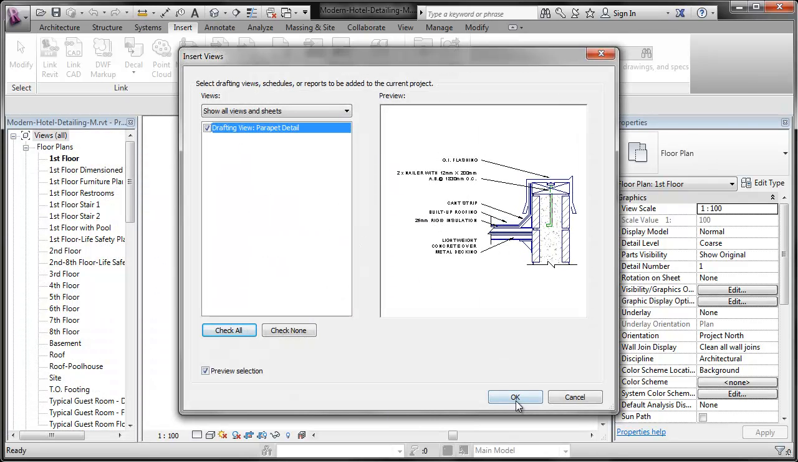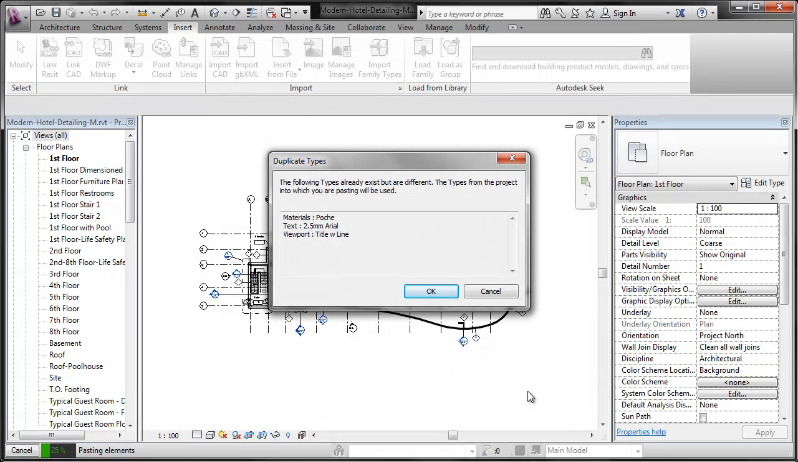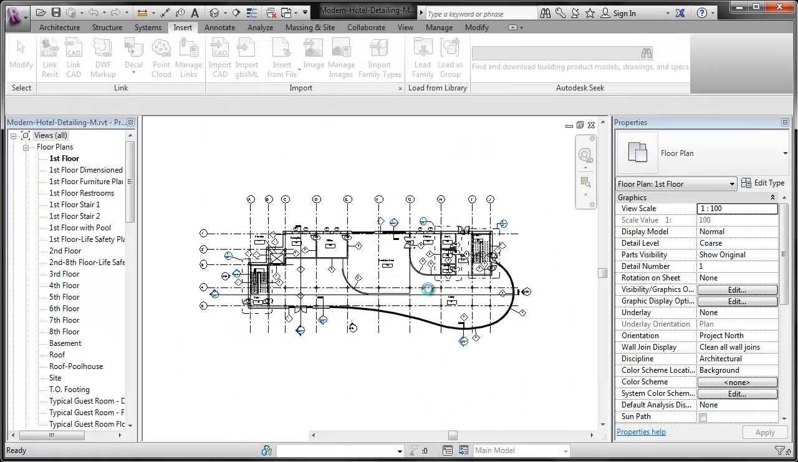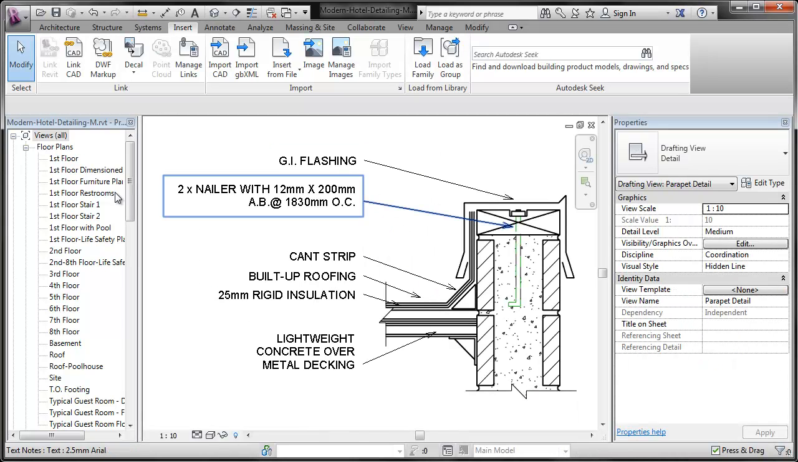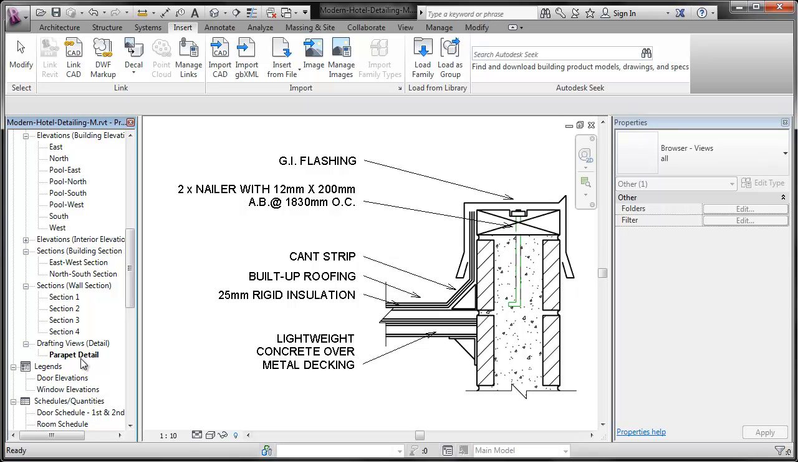It says, yep, that's what we want, because it'll preview, bit of a name. We can click Open. We want to accept any of those warnings, and there it is now. We have a look down our project browser. There's the parapet detail in the exact same condition as you had it before.